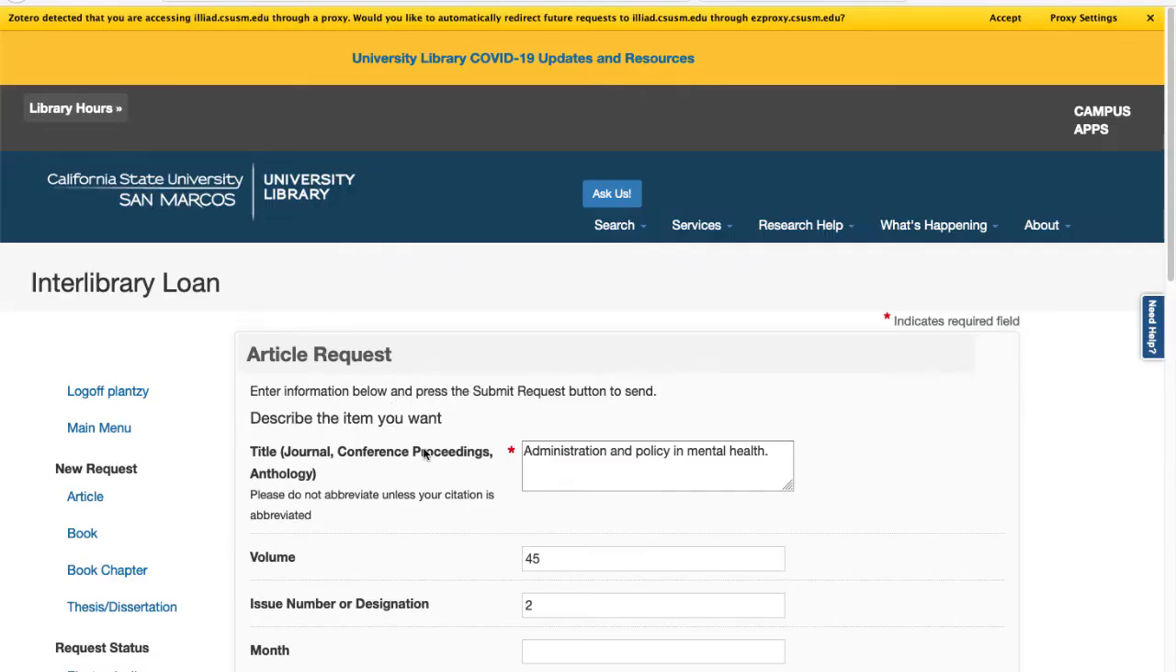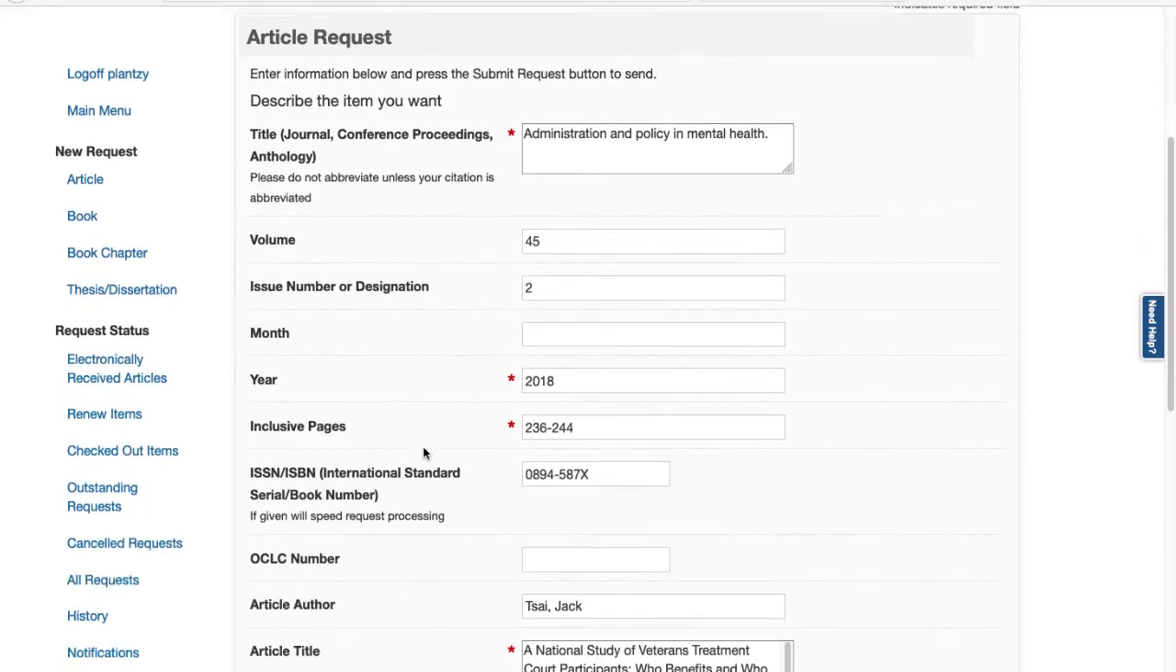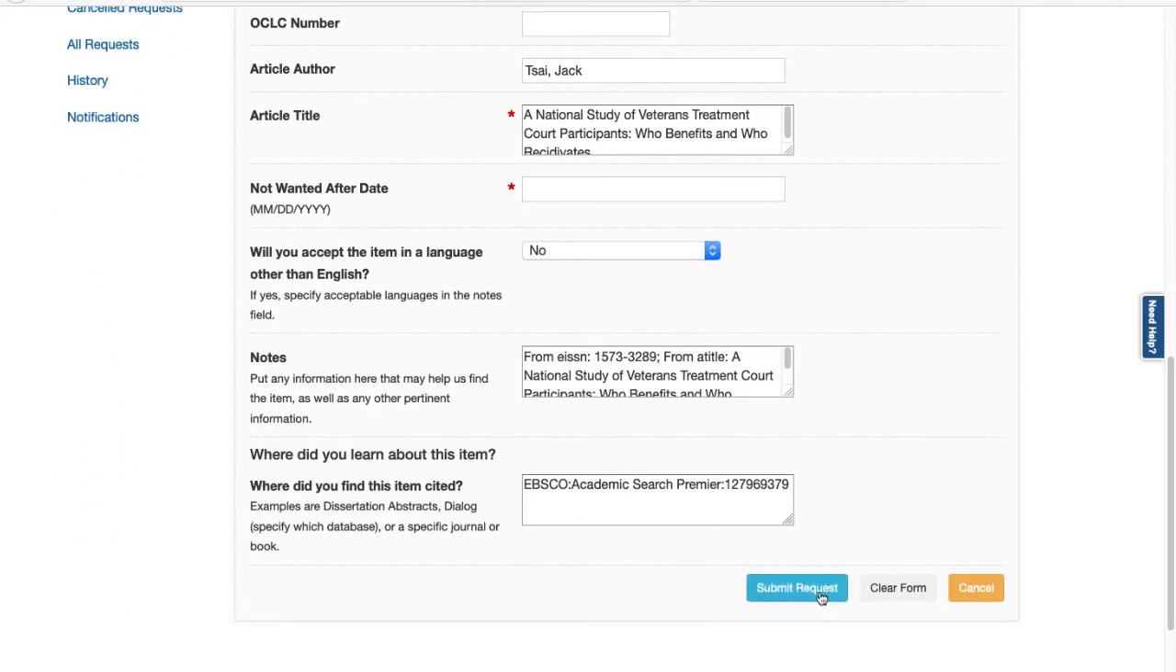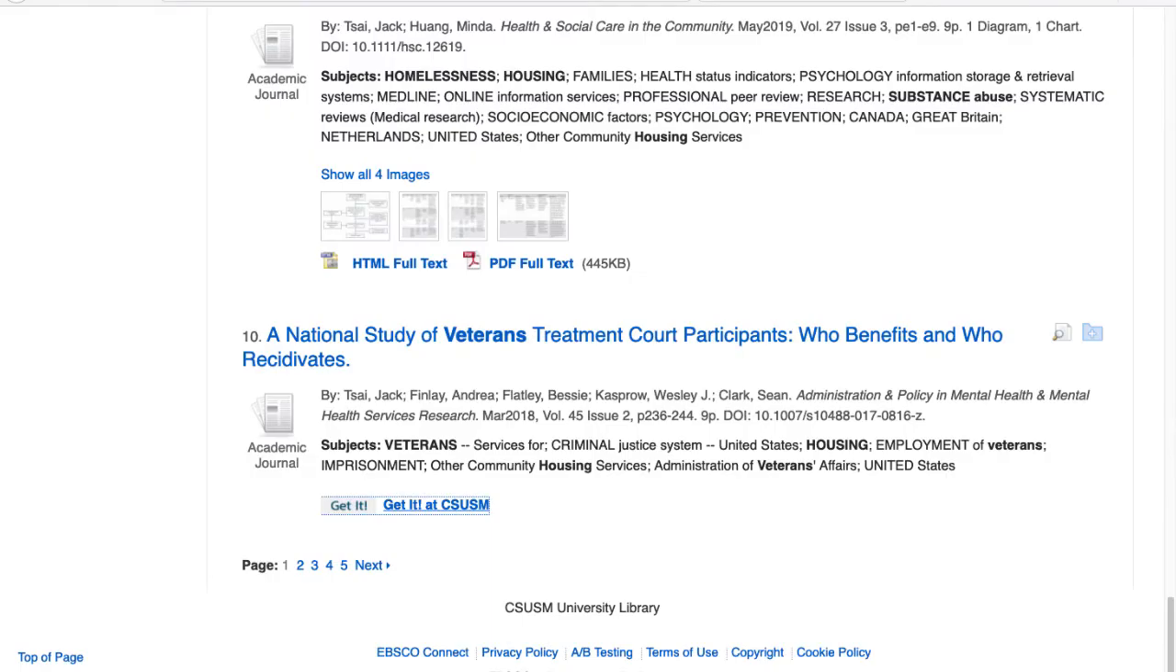The form would automatically be filled out for you, and you would scroll down to the bottom and submit your request. So Interlibrary Loan is free. You can do it as many times as you want. So if you can't find the full text of the articles you're looking for, please use Interlibrary Loan.